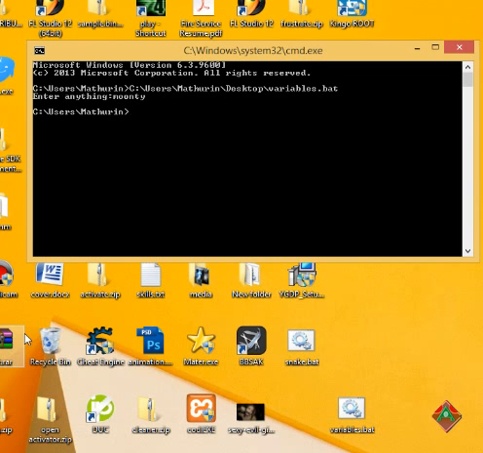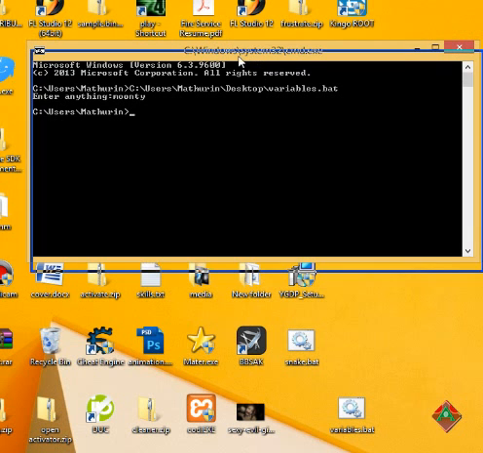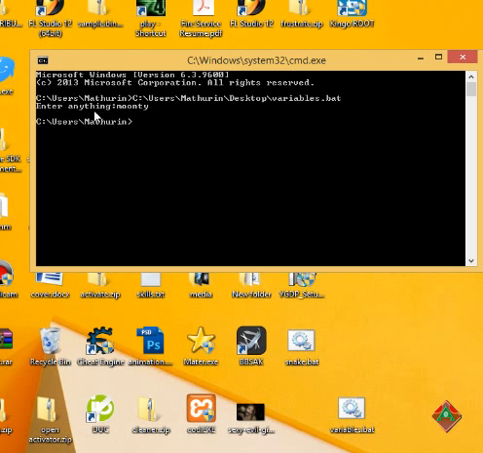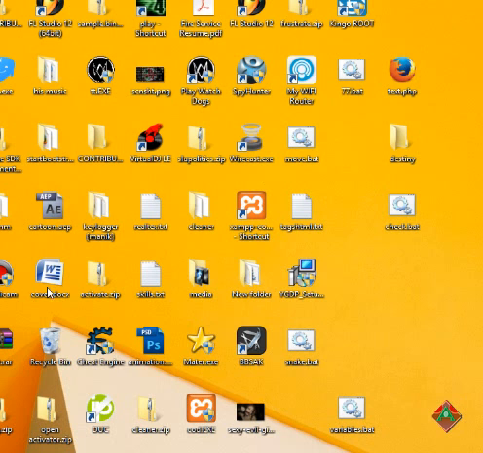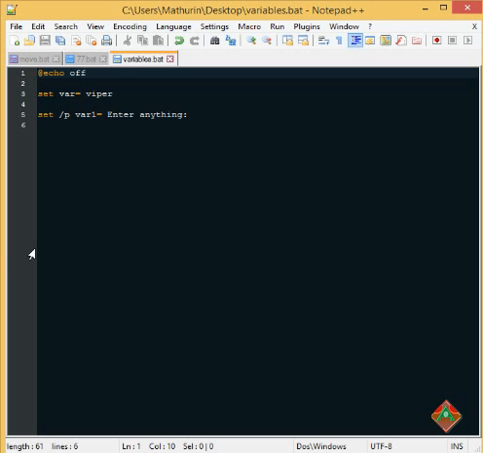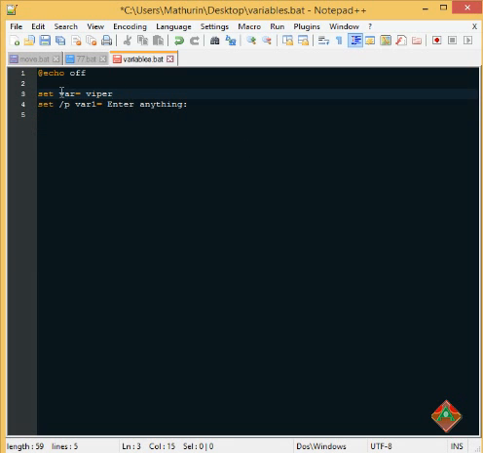I put my name. So right now, while this command prompt is open and running, my variable var1 is equal to Munti. As it's closed, it's not equal to Munti anymore. It gets just temporarily stored. Okay, so we set var to viper and var1 to the user's input.